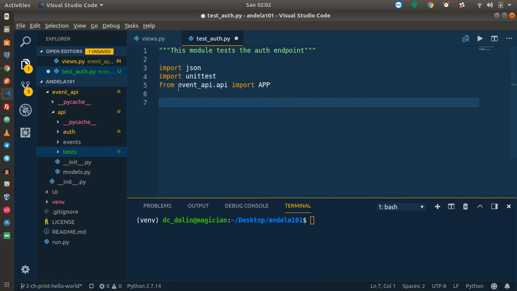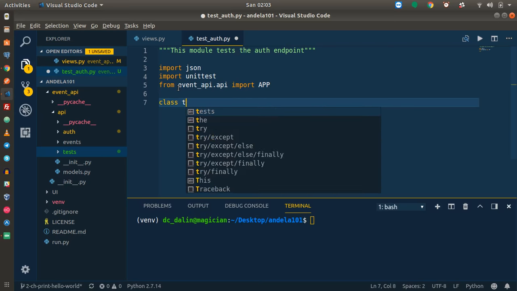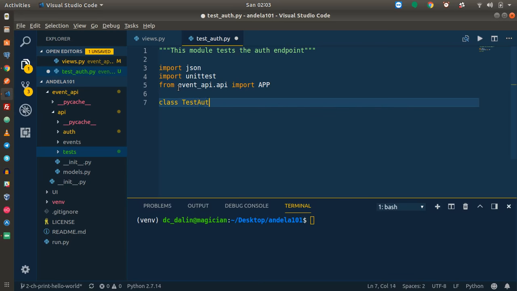We want to keep the first test very simple. Okay, so we need to create a class for our test. So I'm simply going to call it class TestAuthEndpoint, for example, and of course it's going to inherit from unittest.TestCase. So this is where we'll have our session methods. Okay, so in this class, sorry, forgot colon. So this class will contain various methods that will test various things.